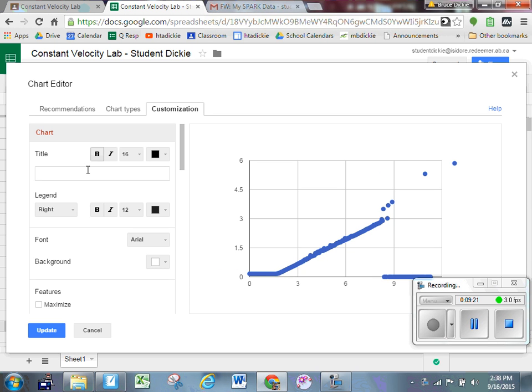That's going to allow us to enter a title. The title of my graph will be Position versus Time. The reason it's going to specifically be position versus time as opposed to time versus position is because the manipulated variable, that is the variable that appears on the x-axis of your graph, always needs to be listed last. The responding variable, which is on the y-axis, has to appear first.